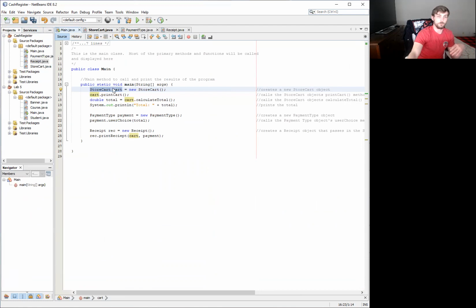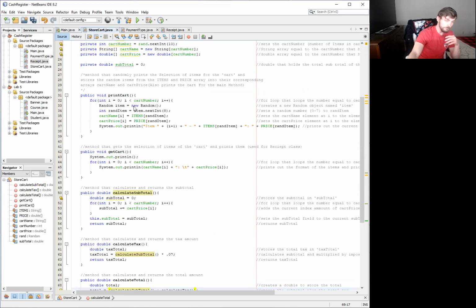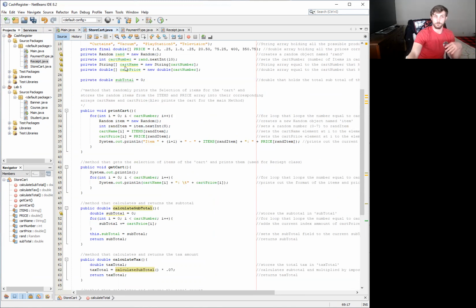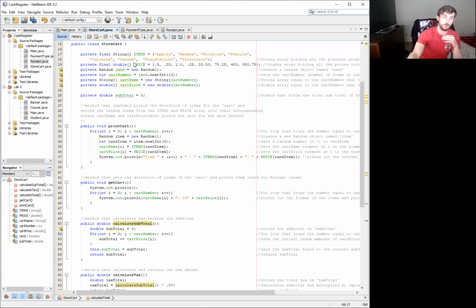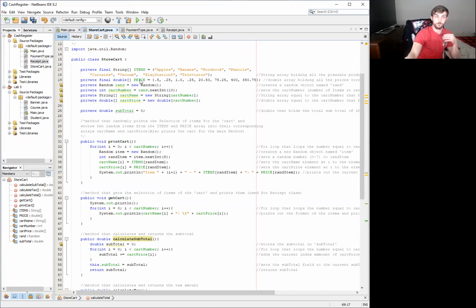So moving on into the actual main, we've created the store cart object. With that object we call the method print cart, which will then print the randomly generated cart and store the randomly generated cart into their corresponding area. So cart name will have all of the randomly selected items in that array, and then cart price will have the randomly selected prices that correspond with that cart in that cart price array as well. So I'm just going to go ahead and run it real quick for you.